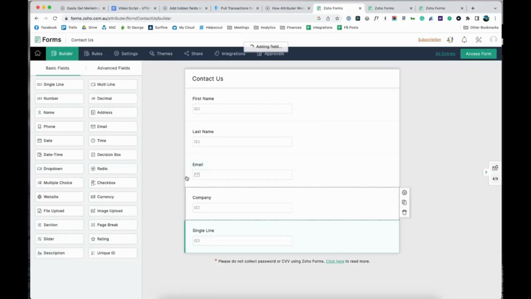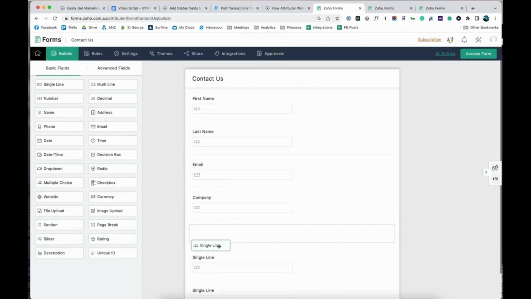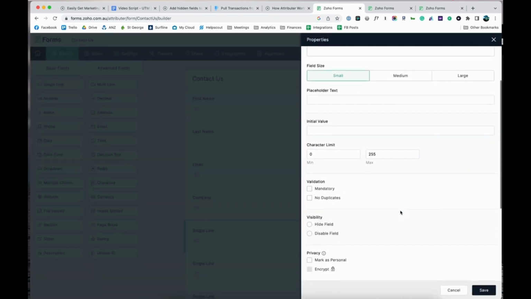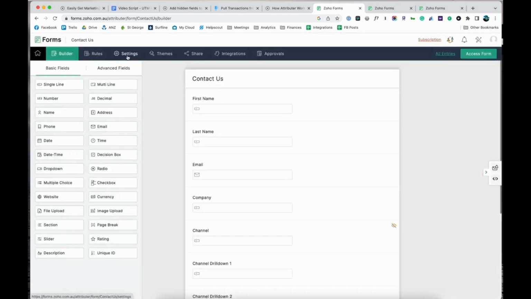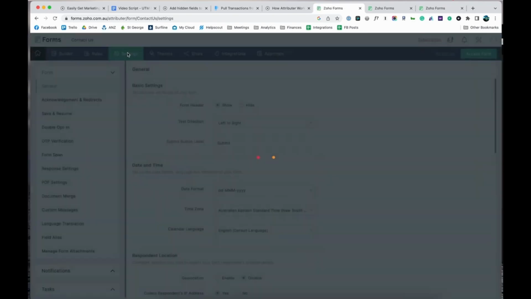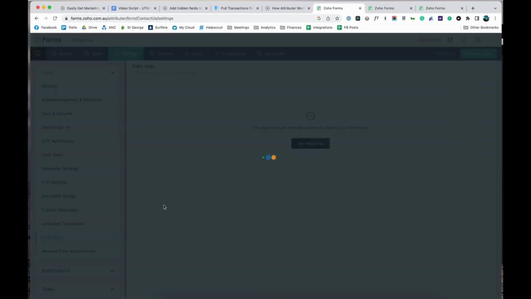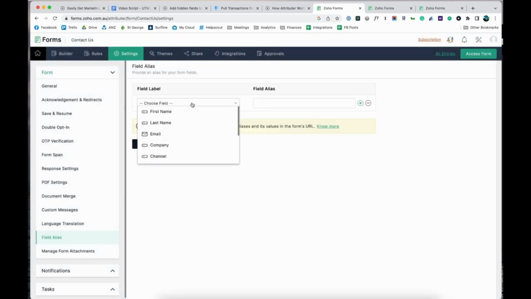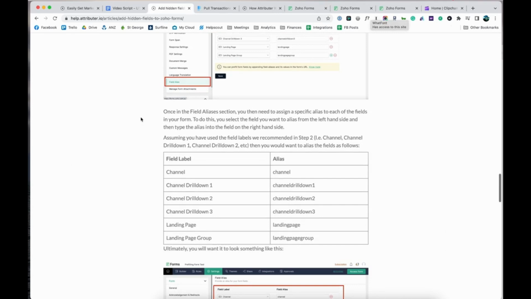Now go to the form you want Attributor to work with and drag and drop 6 single line text fields into your form. Now open each one up and select the Hide Field option. Finally, go to the Settings section of the form, click Field Aliases, and give each of these fields an alias. You can find full instructions in our help documentation.